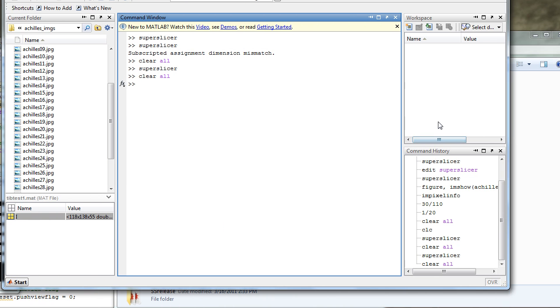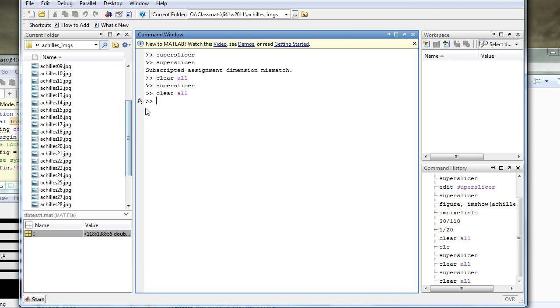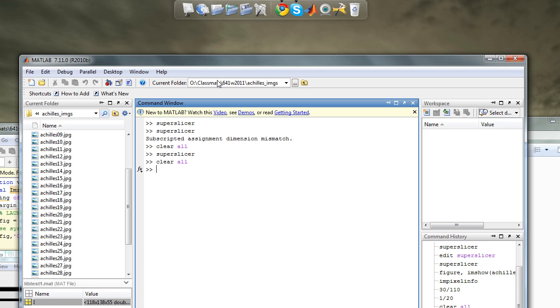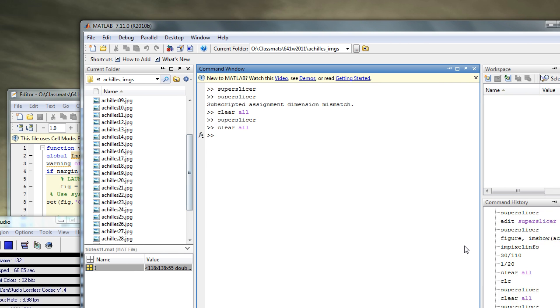Okay, now we're ready to run SuperSlicer. Just get that started. Before we run it, make sure you're in the directory where your images are located. Okay? And we'll run SuperSlicer.